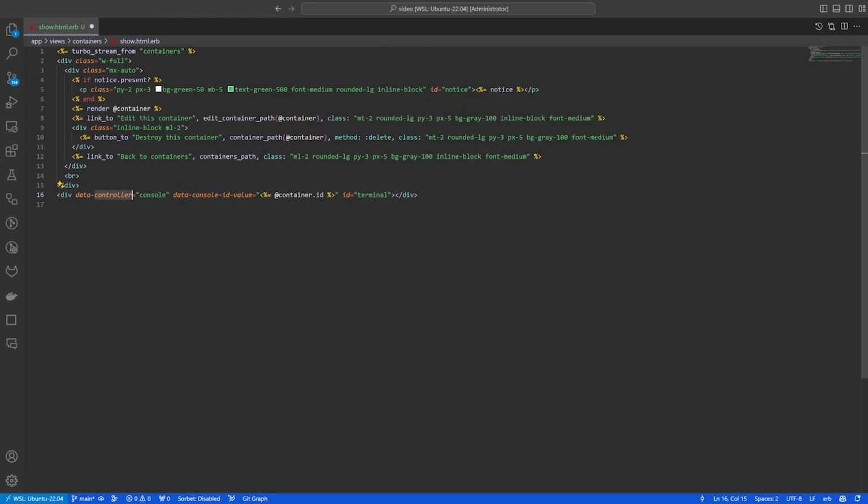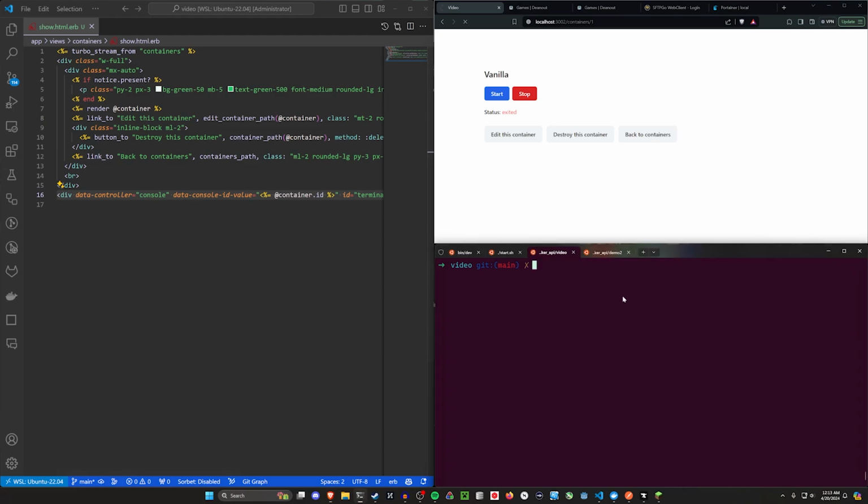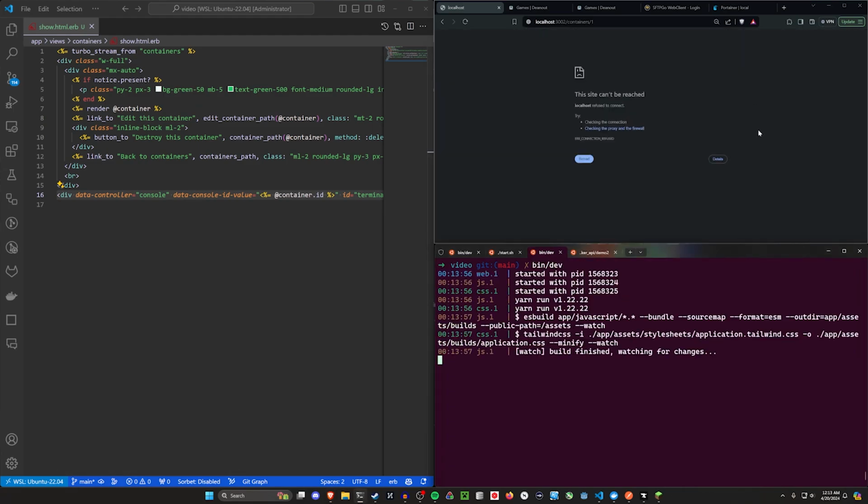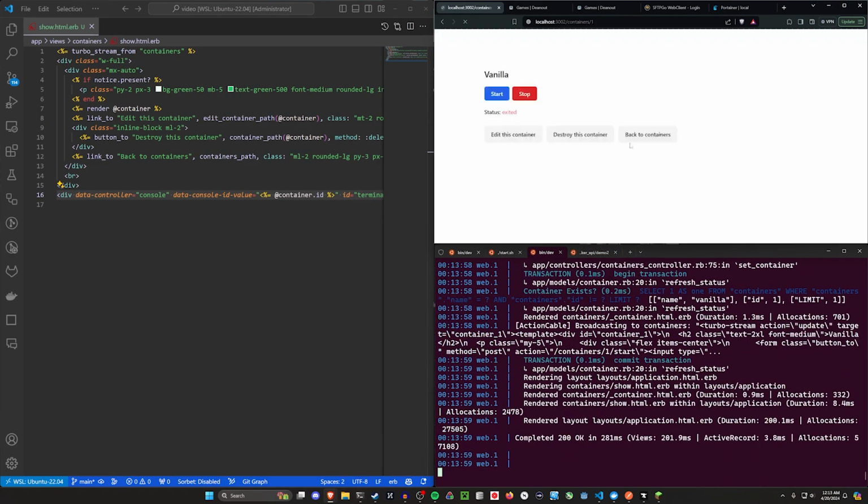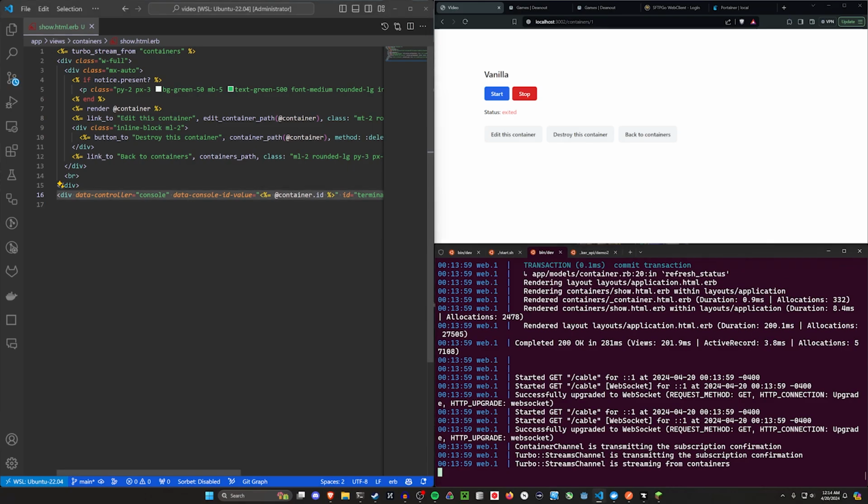So we say data-controller equals console. So we're using Stimulus, and then data-console-id-value is equal to the container.id. And then we give it an ID of terminal, because that's what Xterm tells us. Okay, so that lets us refresh. If I run a bin/dev real quick, that lets us refresh, and then we can see nothing on the page because we didn't actually do anything yet.